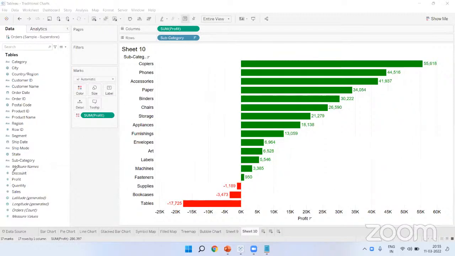And the fields here in italics: measure names, we have latitude, we have longitude, we have orders count, we have measure values. All these are auto-generated fields. These were not present in your sample superstore, but Tableau has internally created these auto-generated fields on account of measure names and measure values. So these are the names of the measures, and the values stored in those measures are nothing but measure values. And the name of each measure is nothing but measure names.